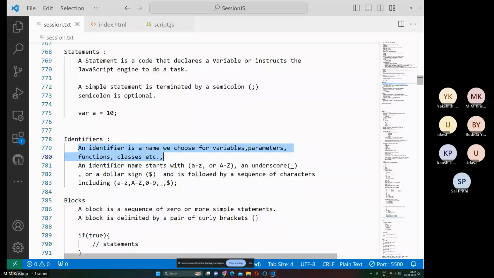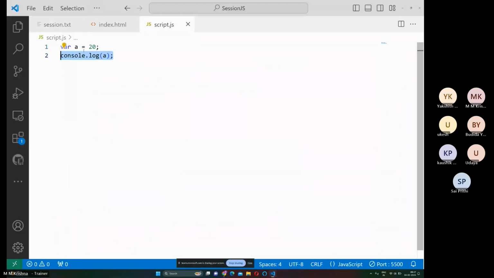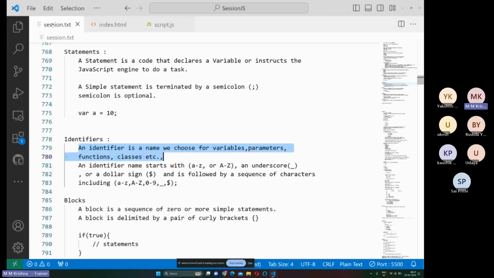Only simply a text with the starting letter or underscore or dollar, and the other characters can have a number. For example, 9A is not allowed. Instead, we can use A9. Like that, we can have A underscore 9 or A like this, or you can simply have a dollar, but you don't have to use anything else here, right? That will throw an error. So simply we can make use of it like this.